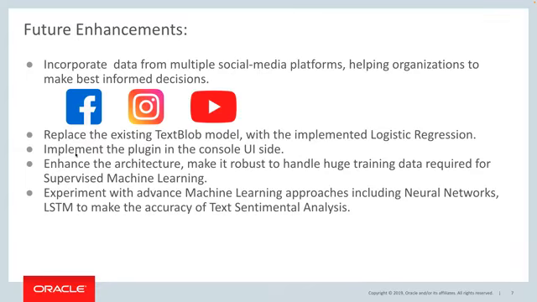Also, because we don't have much time, we didn't implement the UI, but basically all the backend is set up now. So we can just develop the UI plugin and make the pull request. Another enhancement will be the architecture, because we will be using the logistic regression.